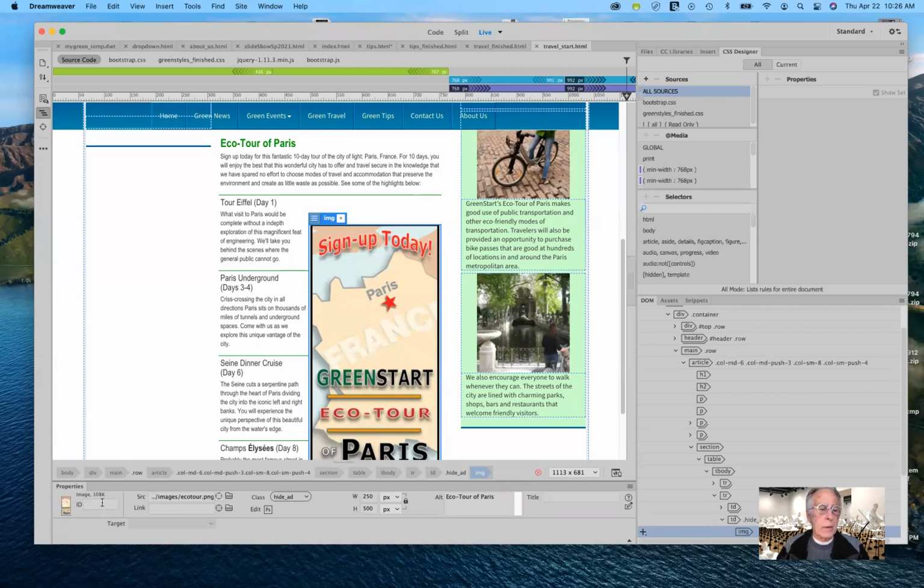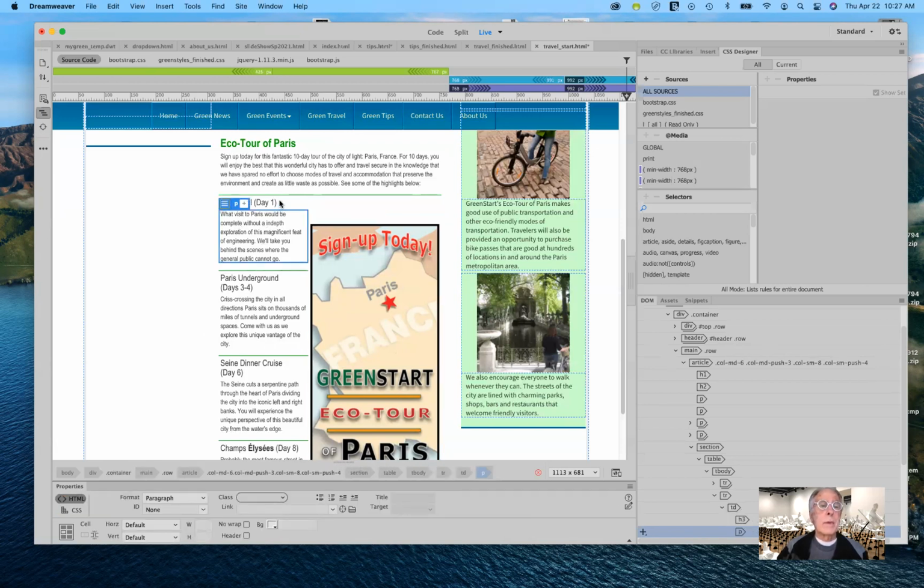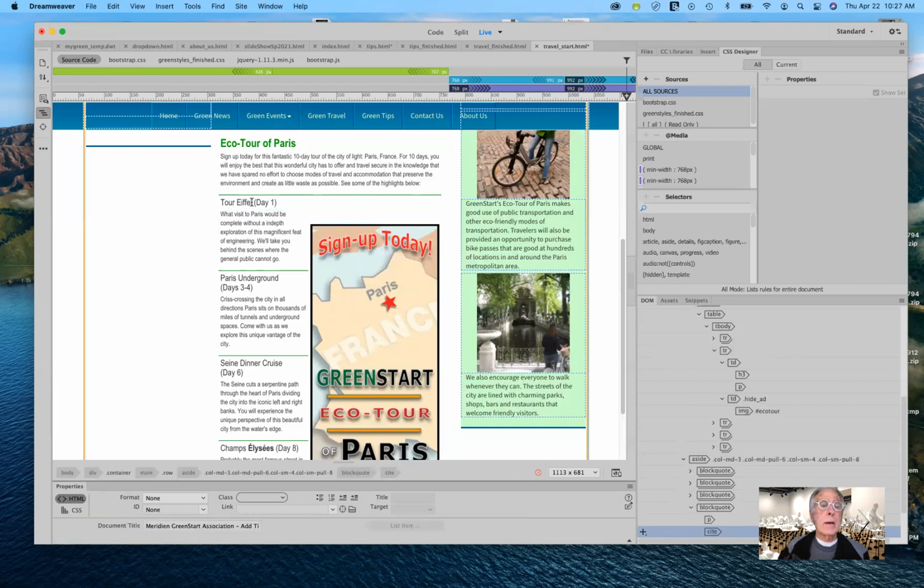Let me go ahead and do that again because it didn't take. There we go. And you can see that, I guess I could have added it up here too. Add the octothorpe, hashtag, whatever you want to call it, and name it Echo Tour. But you can also create the ID from the properties panel as well. Now what I need to do is take each one of these, and this is an H3 tag.